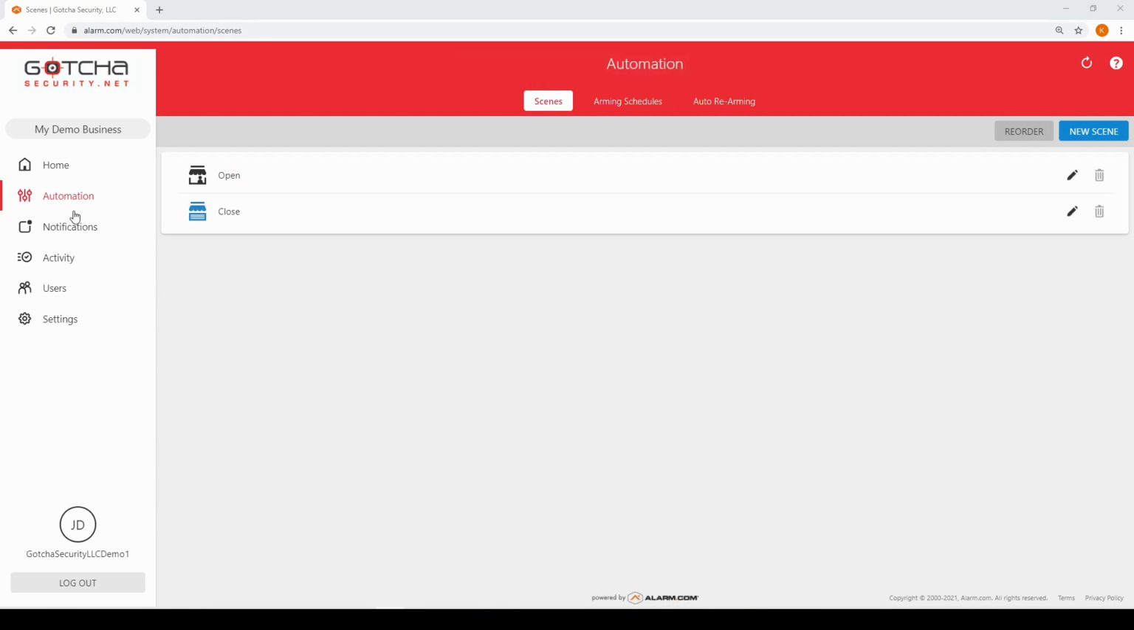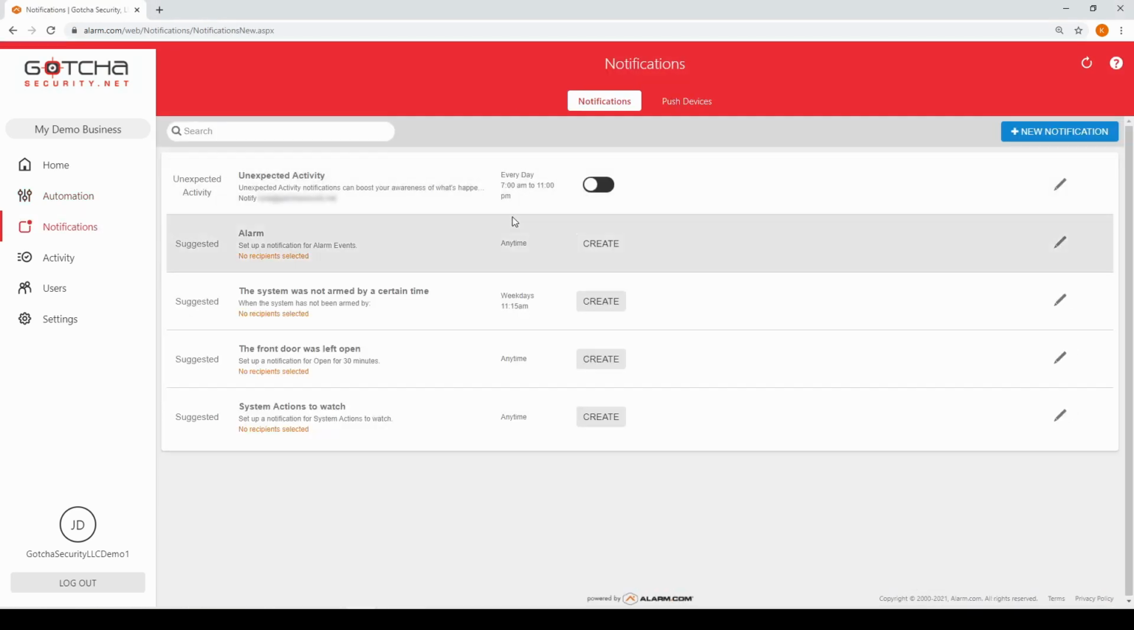On the next tab here, we'll have notifications. Notifications is not to be confused with your emergency central station. This is general alerts such as low battery, maybe a door was left open, or unexpected activity.